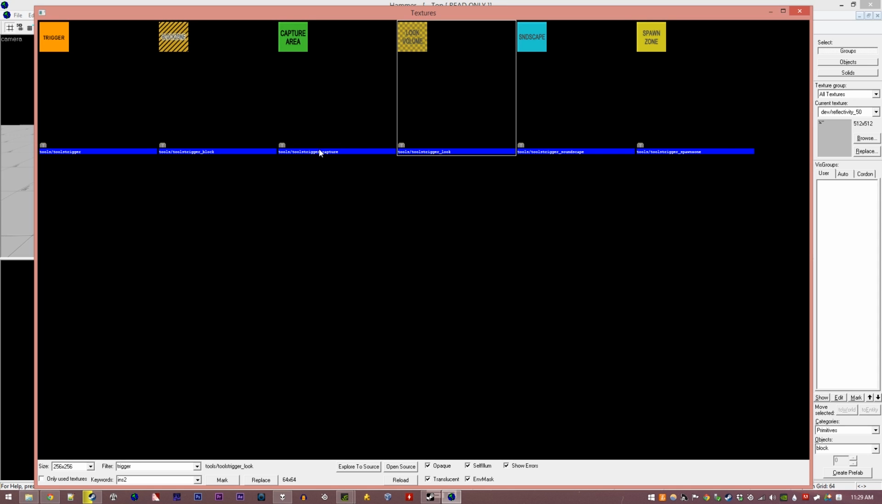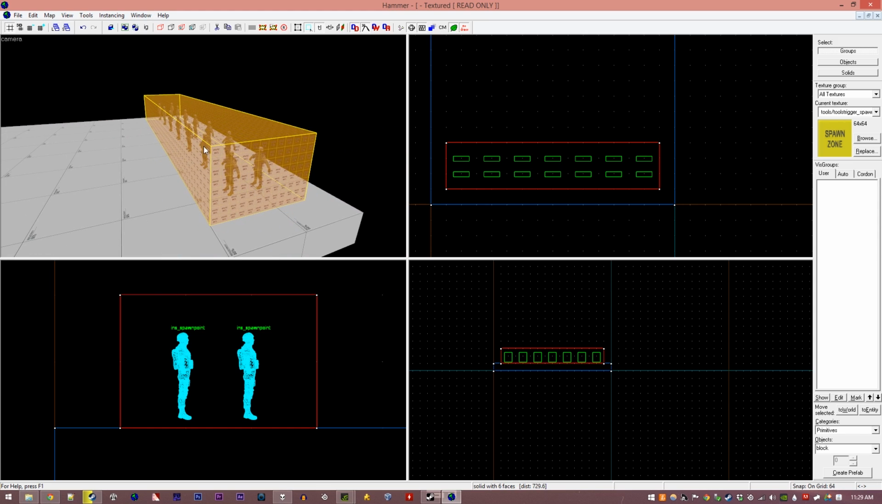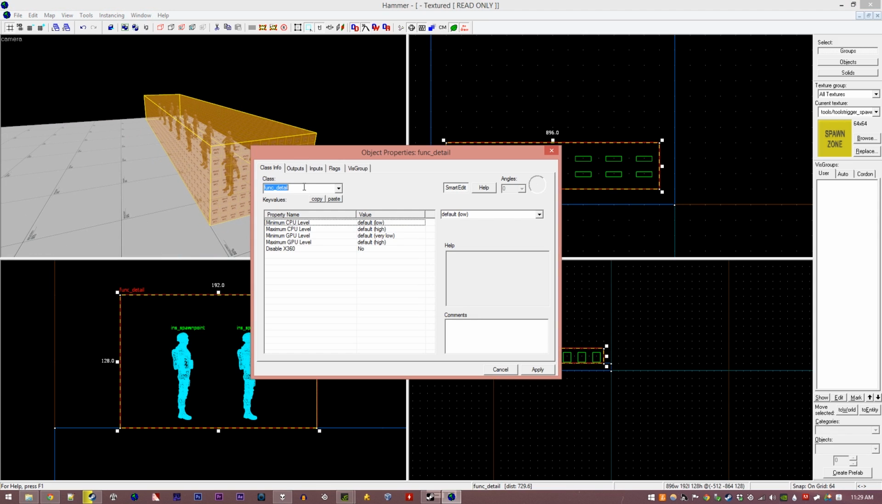And look volumes. I haven't used those. I'm not really sure what they're for. I'm sure it has something to do with bots, but I haven't used them and I haven't seen them used. So we're just going to use this spawn zone texture and hit enter. And then I'm going to go in and tie this using Control T, tie it to an INS spawn zone.